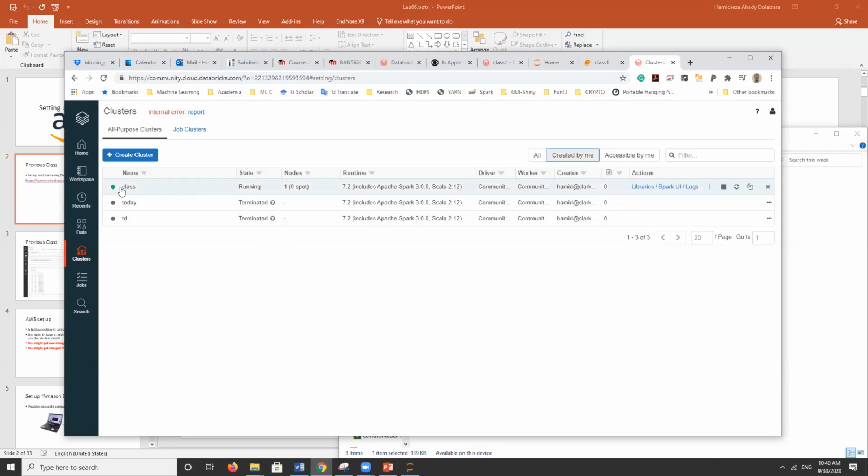As you see, next to my cluster the icon is green. I wait 1 or 2 minutes more for all of you to get your cluster running. So the state is running now. After you finish today's work, come here in the cluster section and click on Terminate.